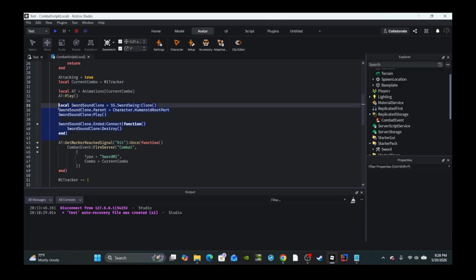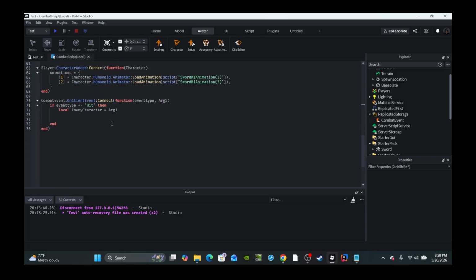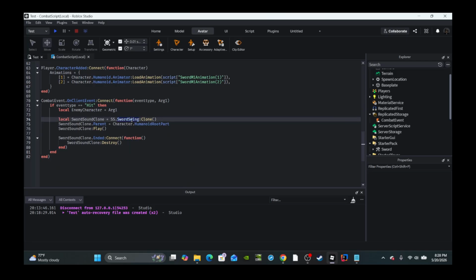So just copy and paste this whole sword sound stuff. So Control C, Control V. Only difference is instead of swing, this is when you actually make contact. So sword hit, and then you're going to put this inside of the enemy character's humanoid root part, and that's it. Okay, now we can move on to the server side.